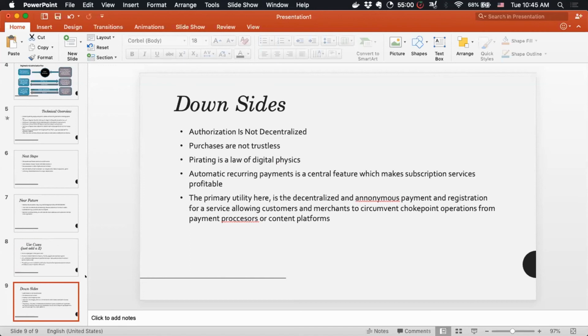And I'm running out of time here, I think, but just really quickly on some of the downsides, the purchases and the authorization are not decentralized or trustless or anything, but the main utility is just that the registration for the service allows customers and merchants to circumvent any points of failure that might be cut off, like payment processors or the actual platform. Like I believe Patreon was deplatforming people, or PayPal and things like that would cut off payments to certain services.